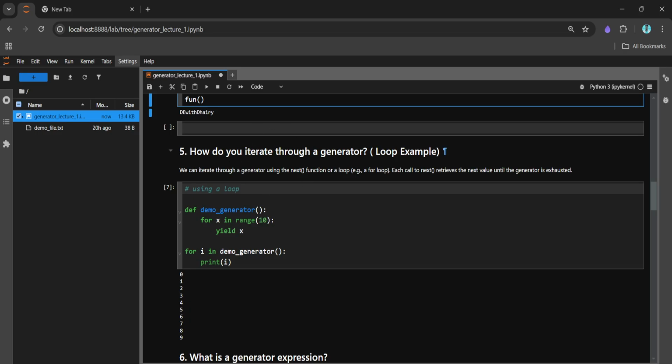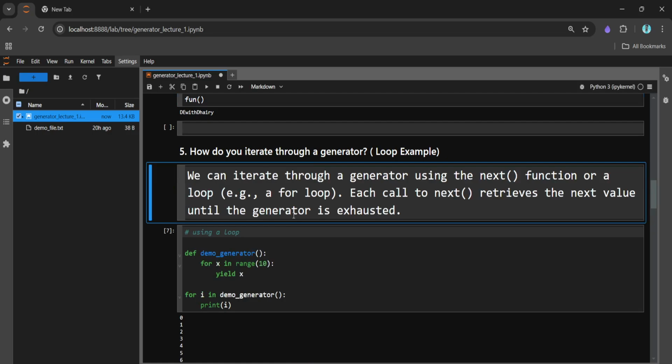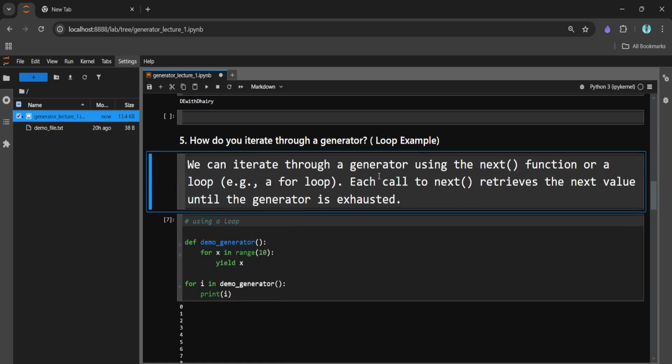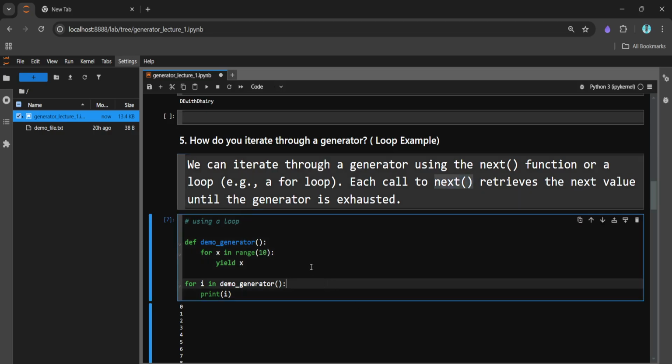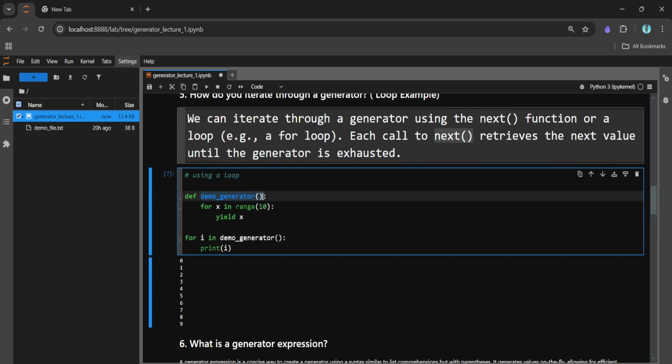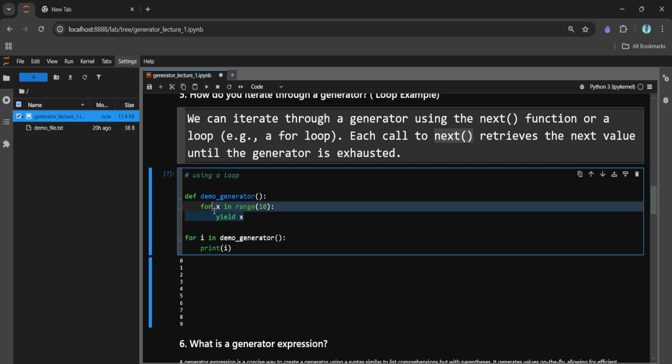How do you iterate through a generator? As I mentioned, we have two methods. In order to iterate, we use a loop, a for loop or a while loop, whichever we want. Internally it uses the next keyword to get the value. Let's take an example. Here I have created a demo generator function, and we are iterating through a range of 10 values, and it is yielding them.